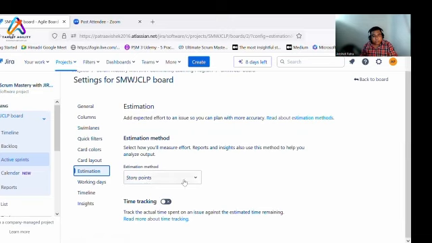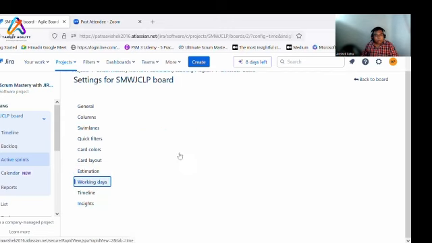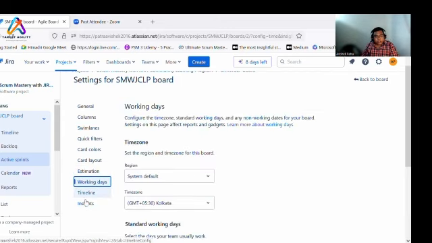Estimations, definitely you have selected story point estimate. Then you can also do an estimation using issue count. For under epics, how many issues are there, based on that also you can do an estimation. Original time estimate also you can do. With number of working days, you can set the working days accordingly.